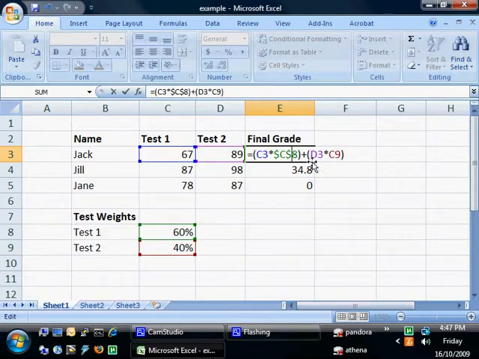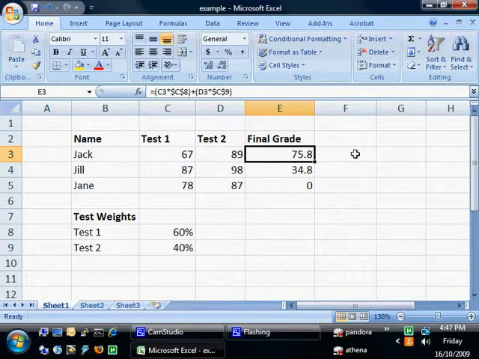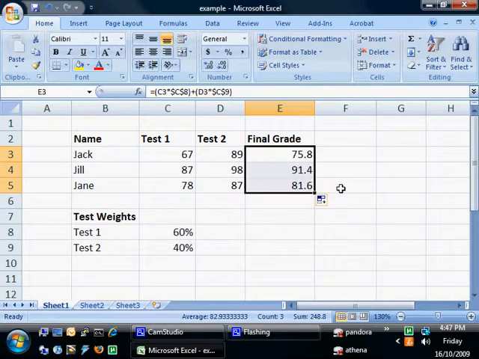We're going to do the same thing for the test number 2 weight. We're going to put a $ sign on the C and the 9. And we're going to hit enter. And we're going to get the same final grade. But if you notice, if we copy down this formula now to the other 2, it looks like we have correct grades. Everything's working correctly.